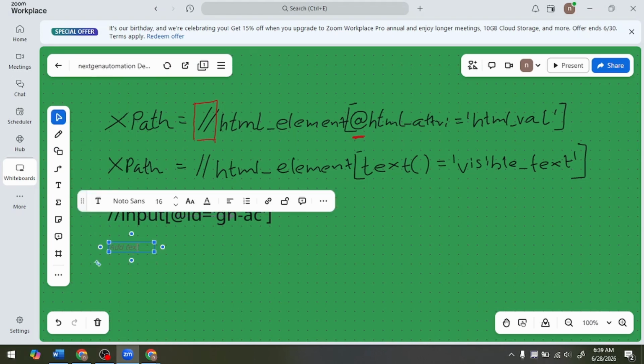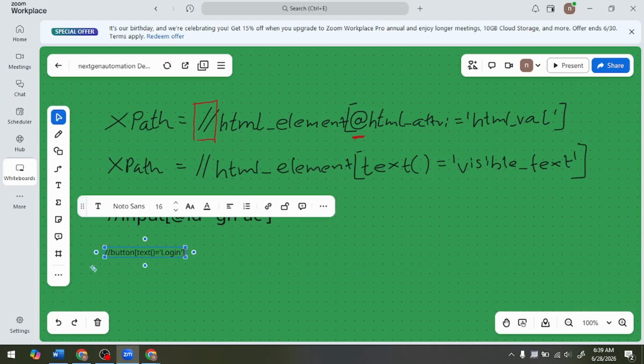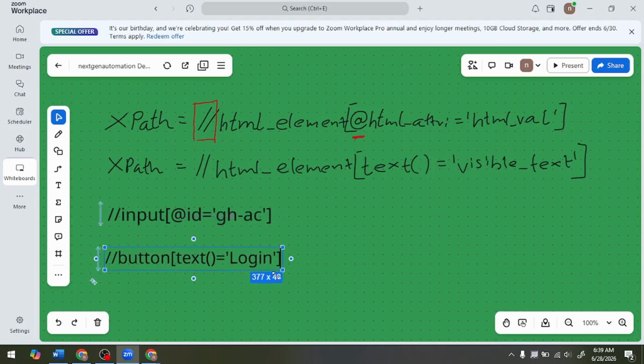Then I will just paste it. Sorry. Here the text and this one. So this is actually the second structure. Then you can write the XPath. This follows the second structure.